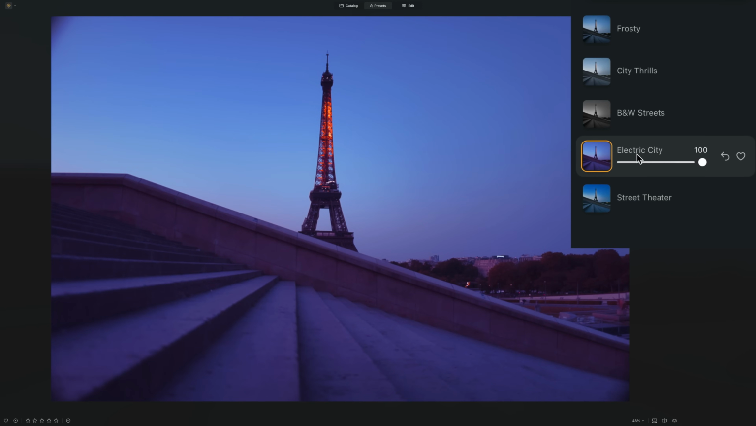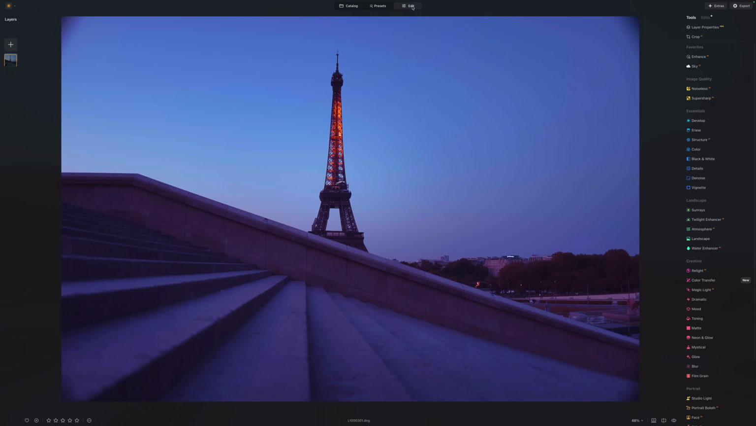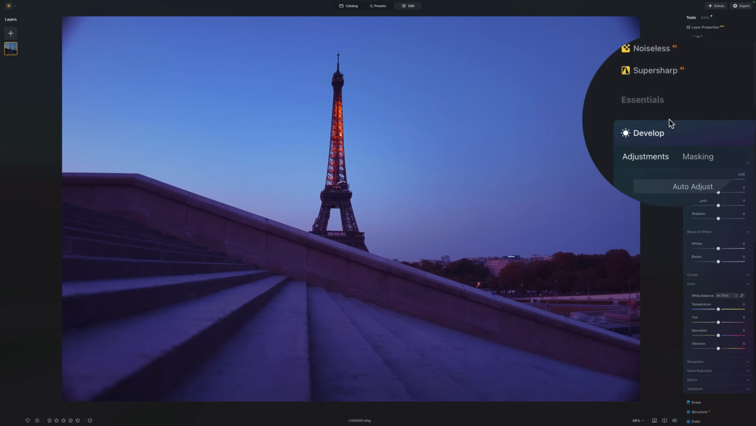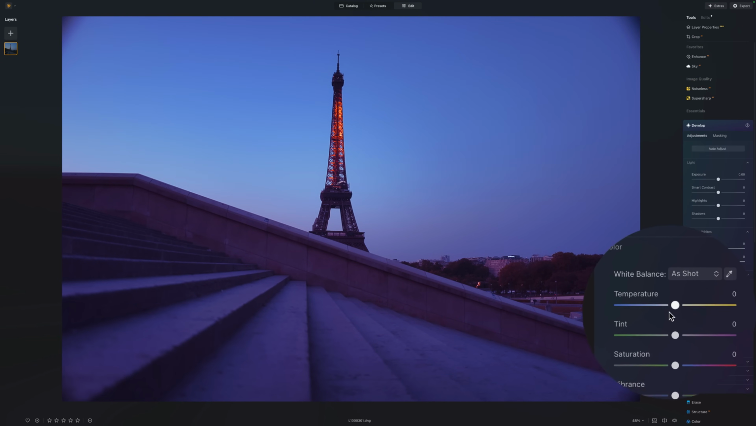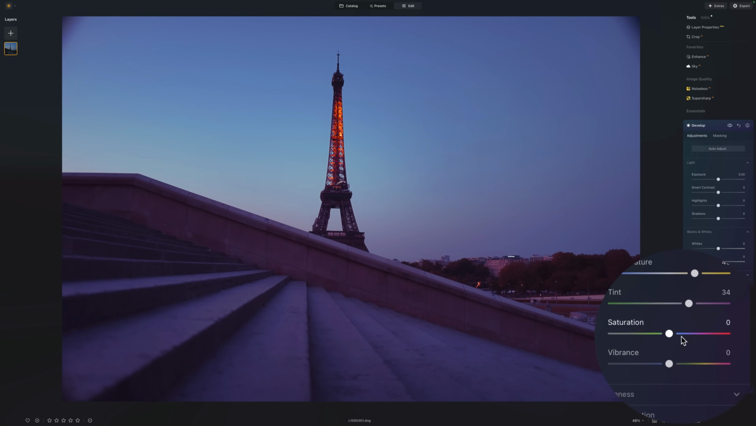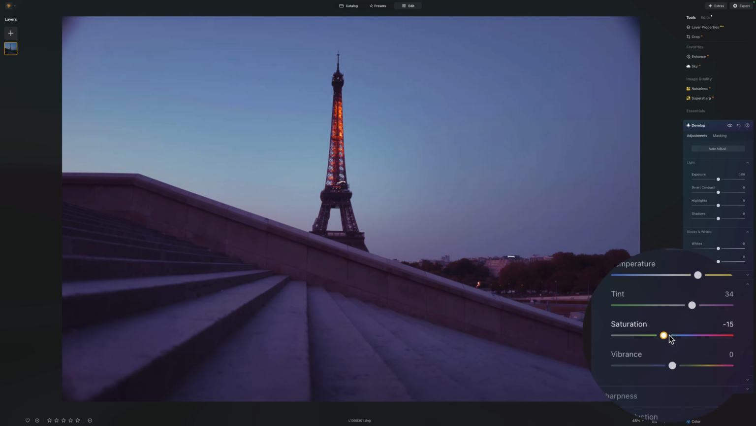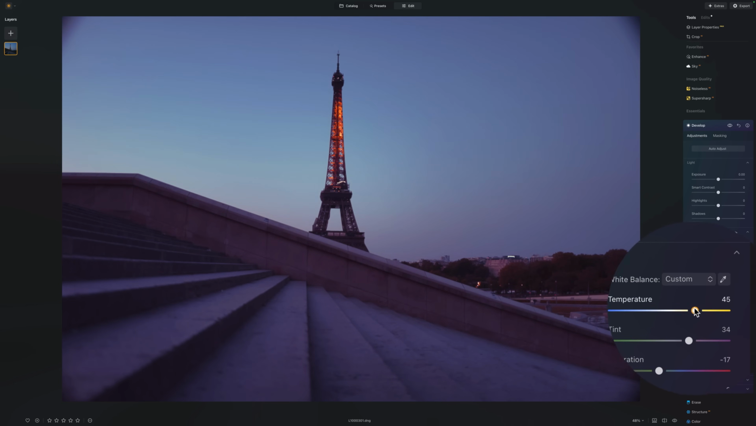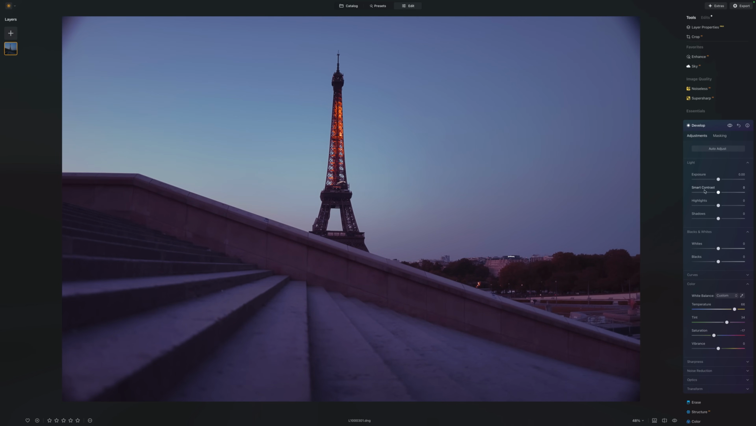So I'm going to start with that, and then I'm going to go to edit, and to the develop module and maybe adjust even more, like add a bit of warmth to the photo, a bit of magenta. Let's take down the saturation or increase the saturation. Yeah, I want to make it a bit warmer. Same thing on this one.